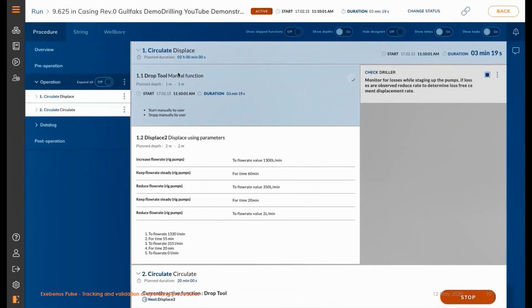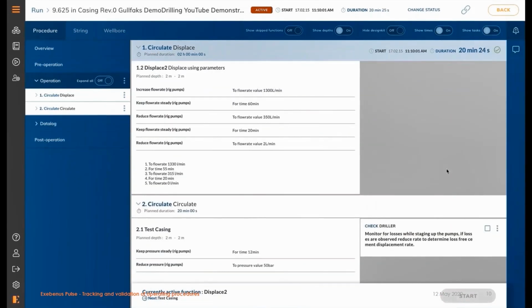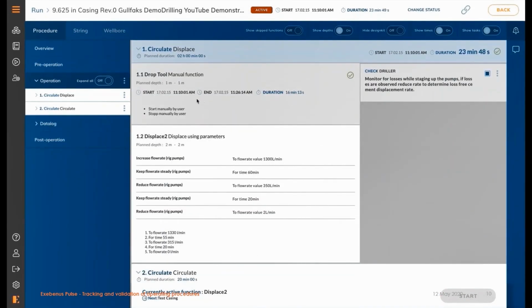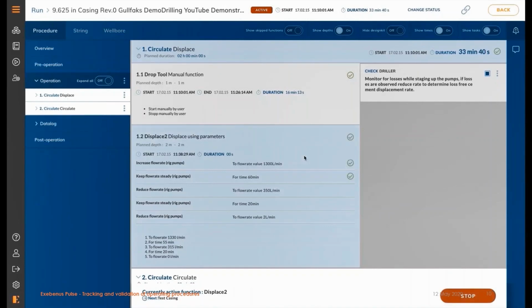And this action will update our procedure status to active. You'll notice the timer has started to keep track of procedure time. I'll stop this one and scroll back to view the start and end times and total duration for our manual activity.